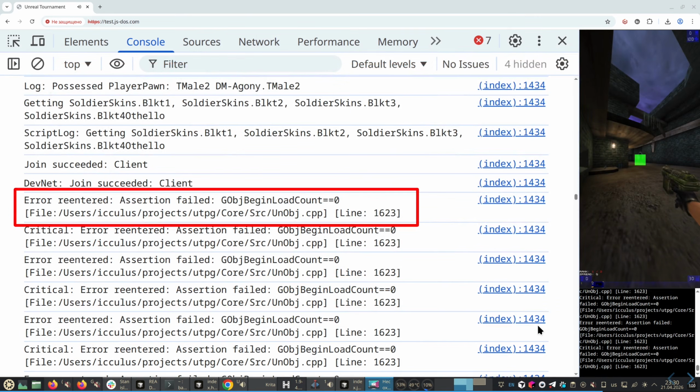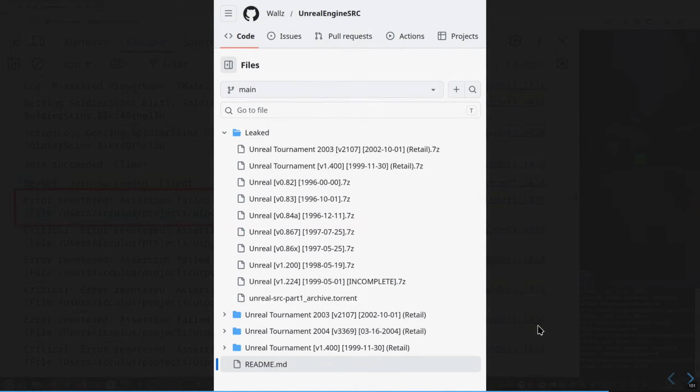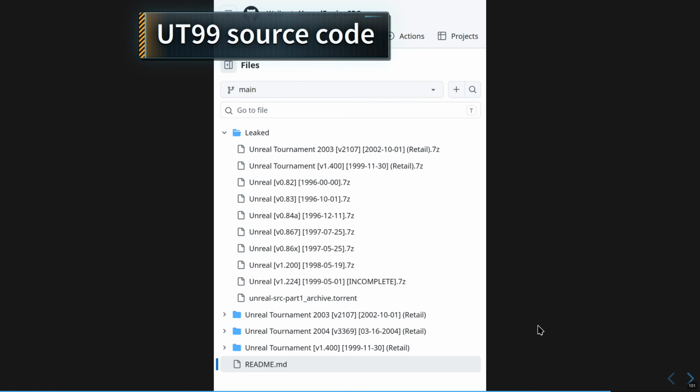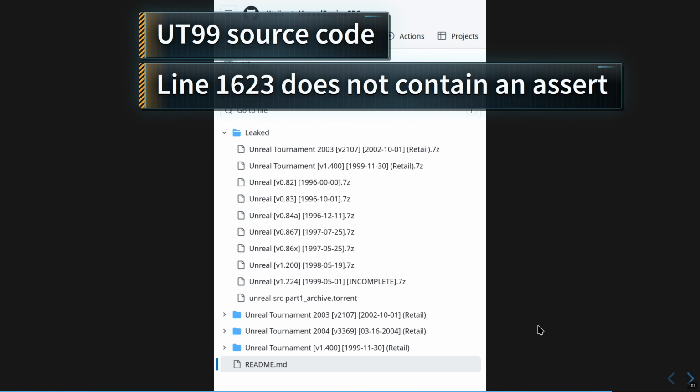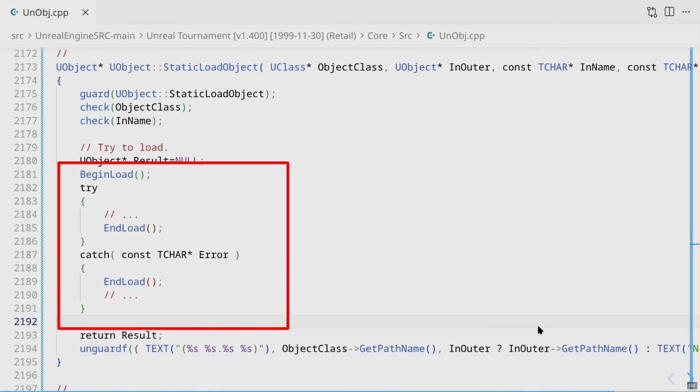I tried that. The game still did not work, but now we got more information. There was an assert on an object loading counter. The assert even printed a source file name and a line number. We searched for Unreal Tournament source code leaks. We found a lot of source code. But the exact line did not match any source version we had, so the source code did not directly solve the problem. Still, it helped us to understand the idea.